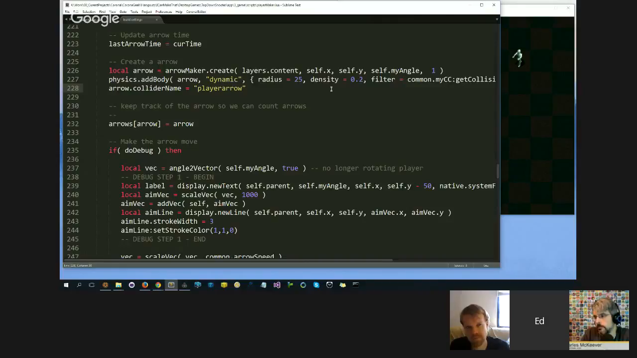So the arrow is very narrow but long. So you don't want the radius to be half the length of the arrow, because then it'll seem as if the arrow is behaving like this wide body, which it is not. So an arrow that goes by.